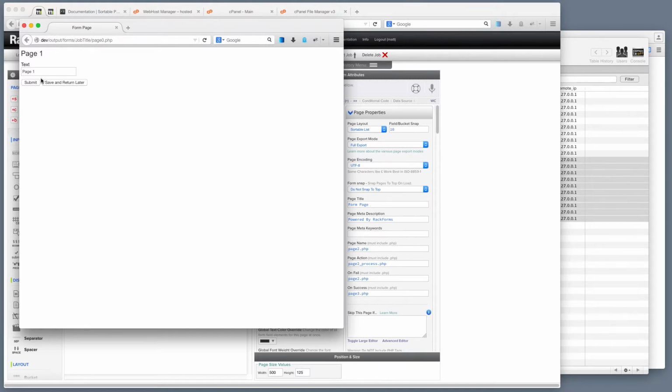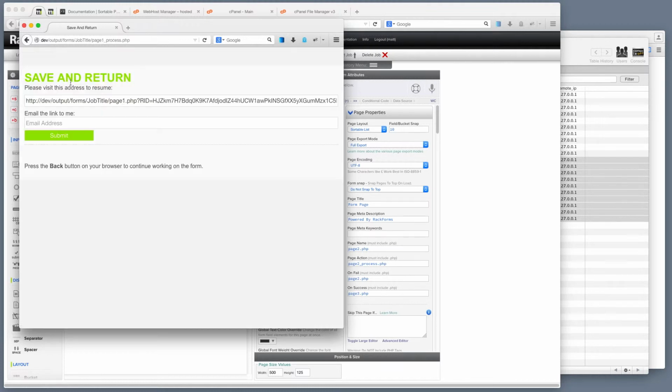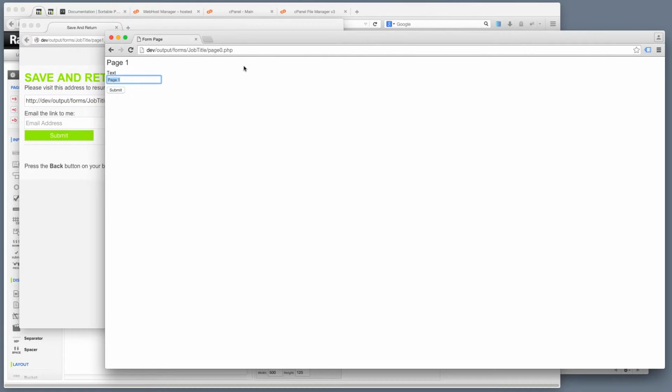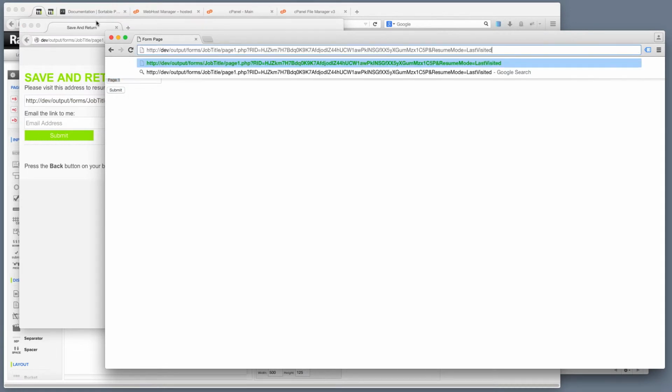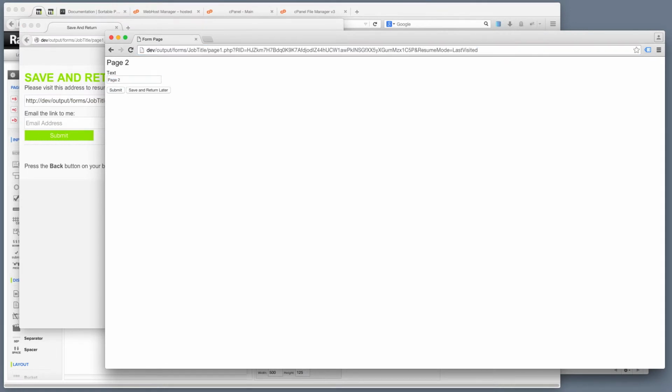When I submit my form through, and let's say I reach page 2 and I'm filling out this form, I want to stop. If I hit save and return later, it's going to give me an address which I can copy and paste into a completely different browser on a completely different machine across the world, and it's instantly going to retrieve those form records that I had. So it's all based on this ID right here, which is tied to our form submission.